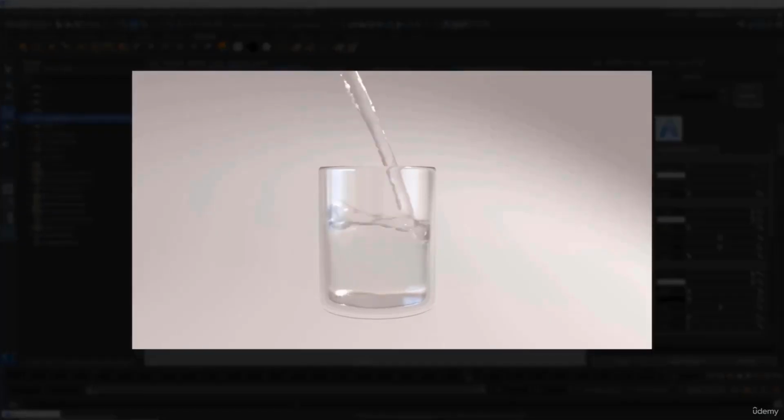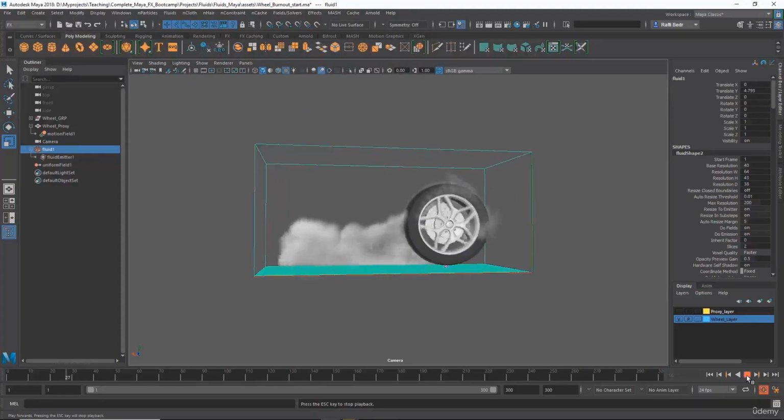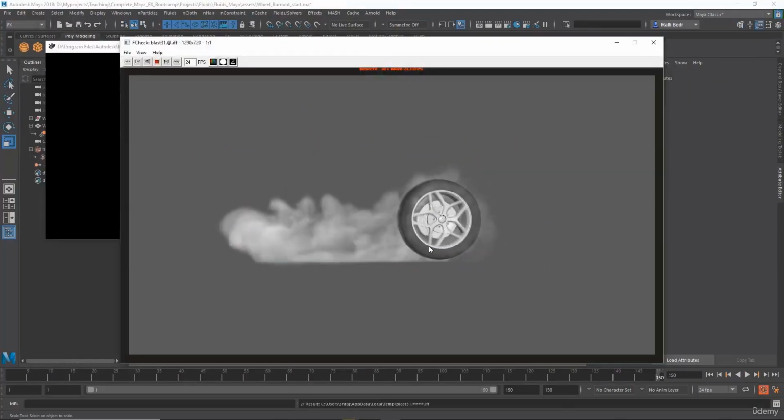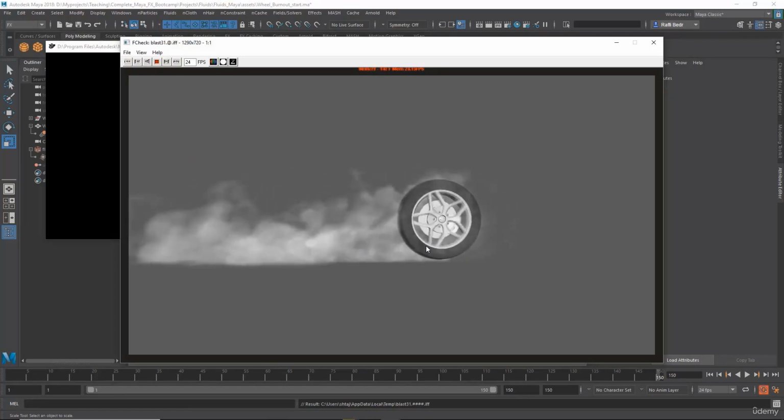So why is this course different from other courses online? Most tutorials online teach you Maya by focusing on very long 3D modeling and texturing processes. But this course will teach you Maya by creating visual effects and a variety of short projects. And I believe this is more fun, more interesting for new users.